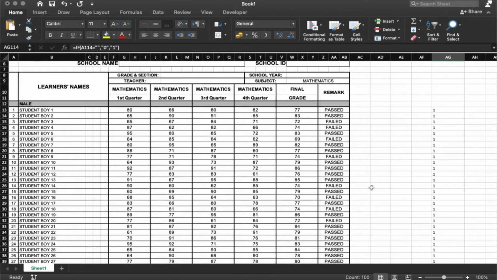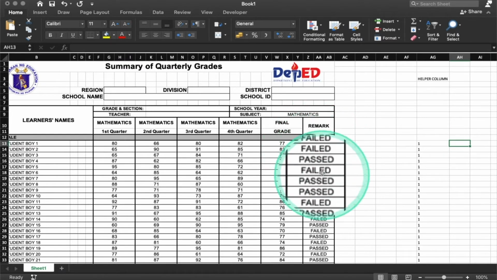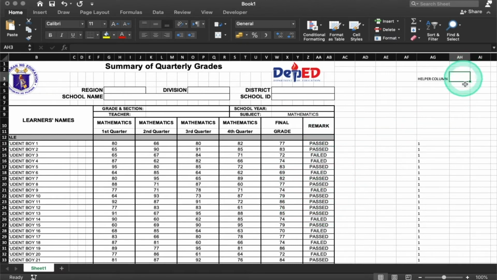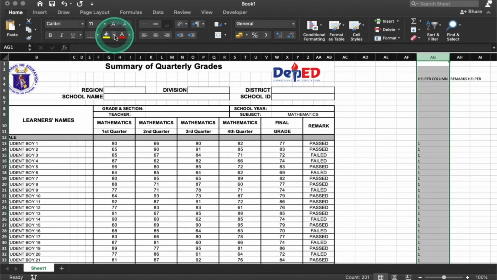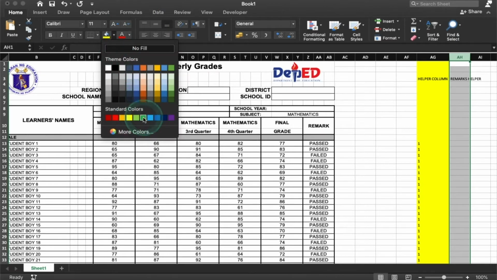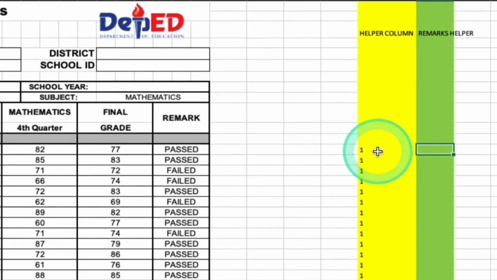The next thing we need to identify is whether a student passes or fails the subject, as shown in our remarks column here. So we're going to create a new helper column here and name it remarks helper. Okay, now we've got that one, but maybe we'll color our columns just to show some emphasis on each condition. We'll color this column yellow like so, and this new column light green. Yep, that's okay. Now let's work on our formula here.